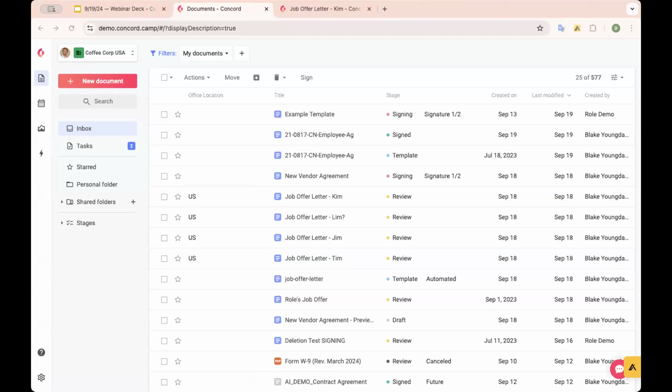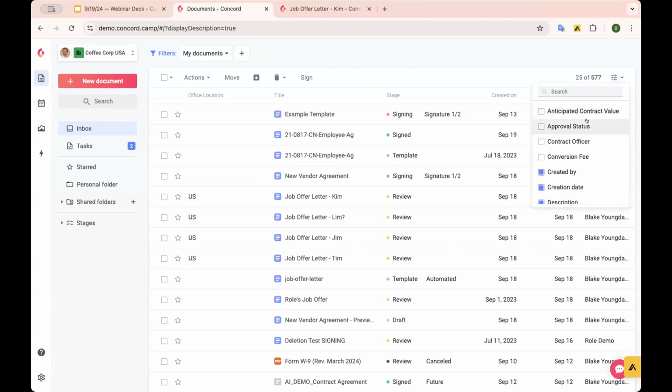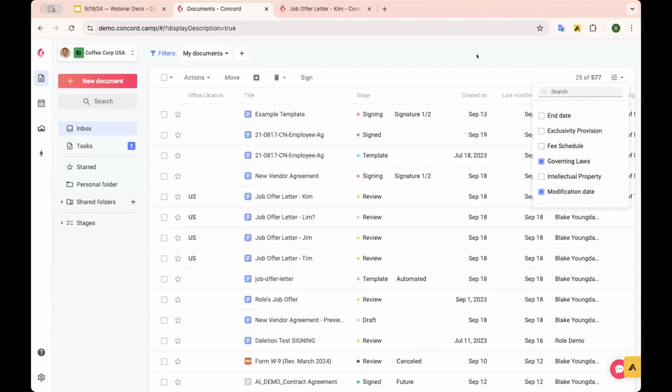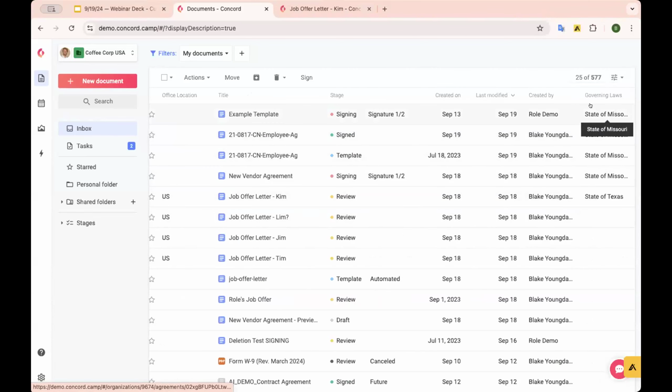But what's really valuable is how you can see the information, how the information is conveyed to you. So first off, you can see your properties in your inbox. Every property that you've created, you can add as a column by clicking this button up here, scrolling down, and finding your property. So I'm going to add governing laws here. And what you'll find is it pops up right here.